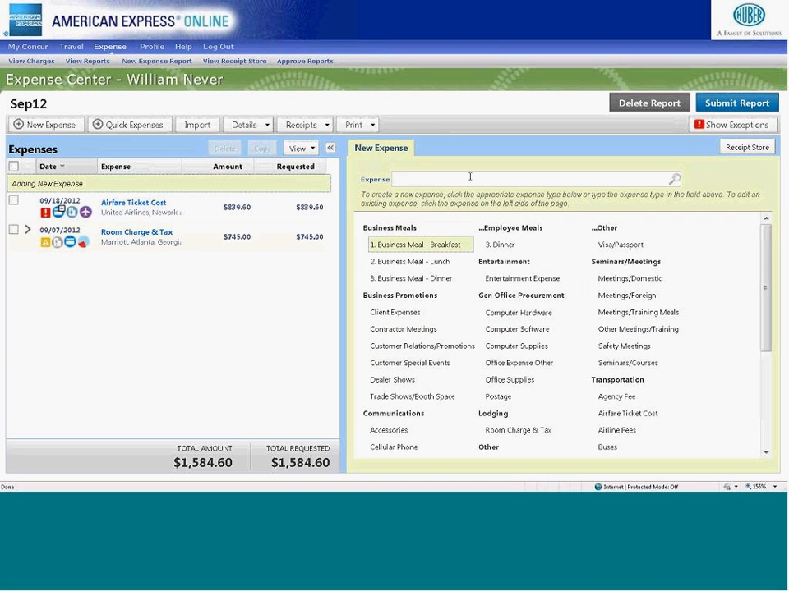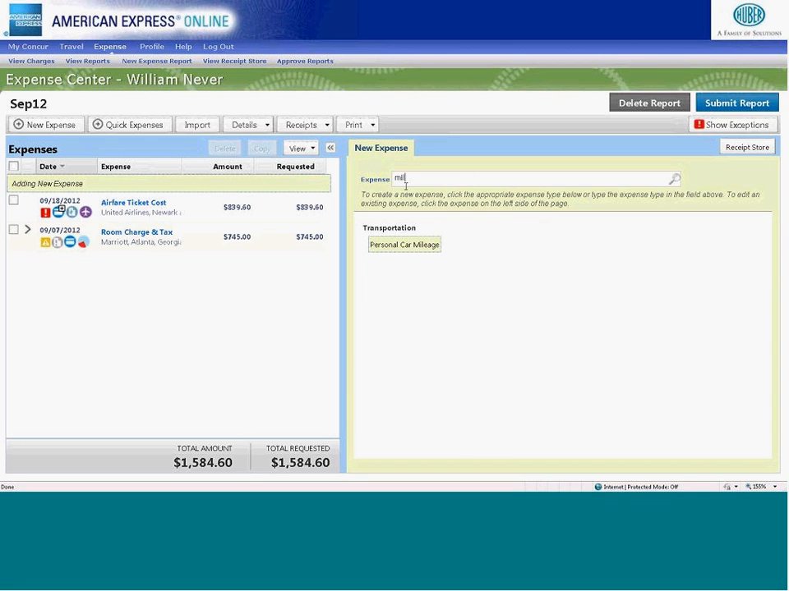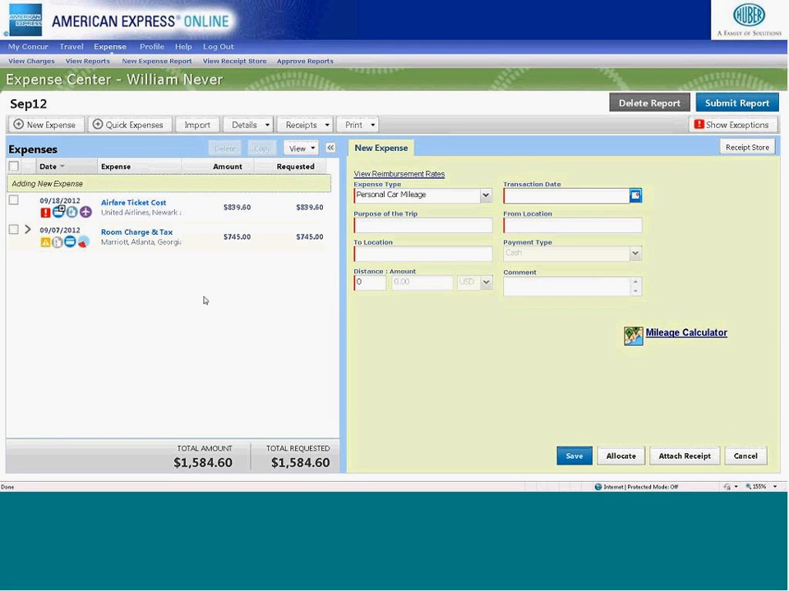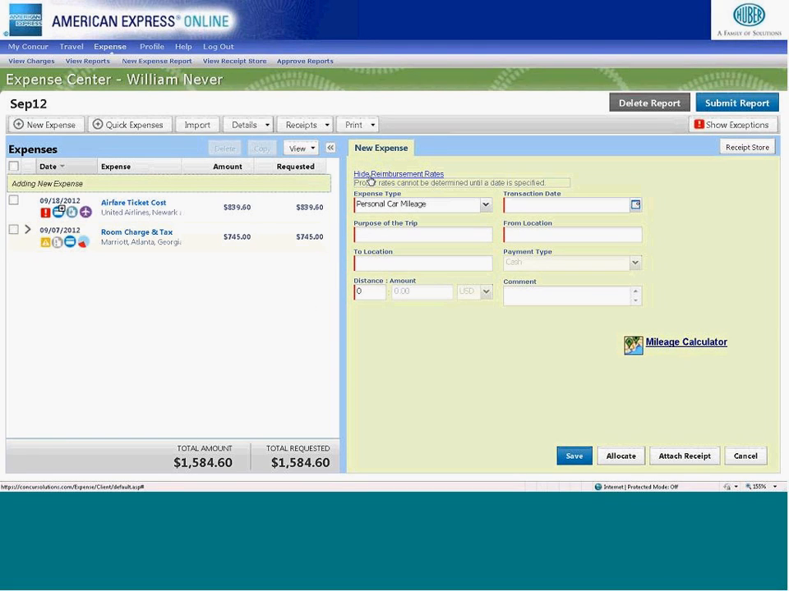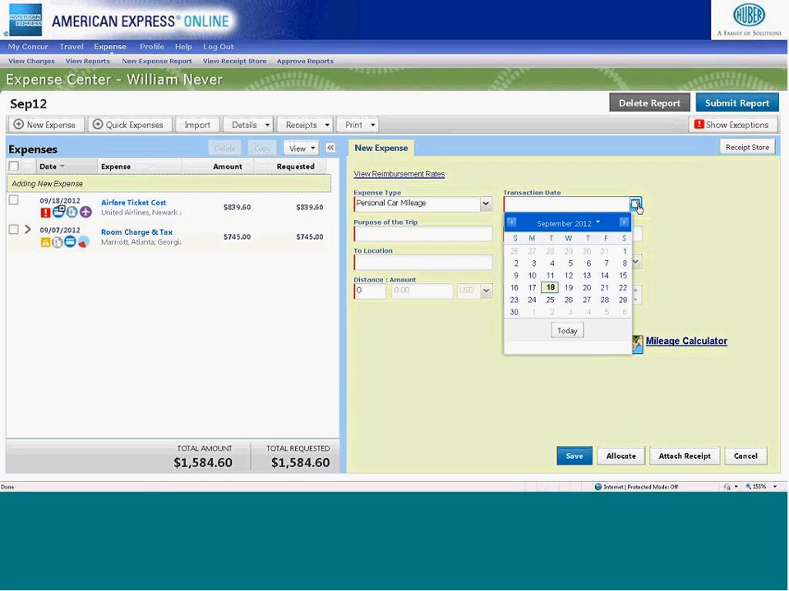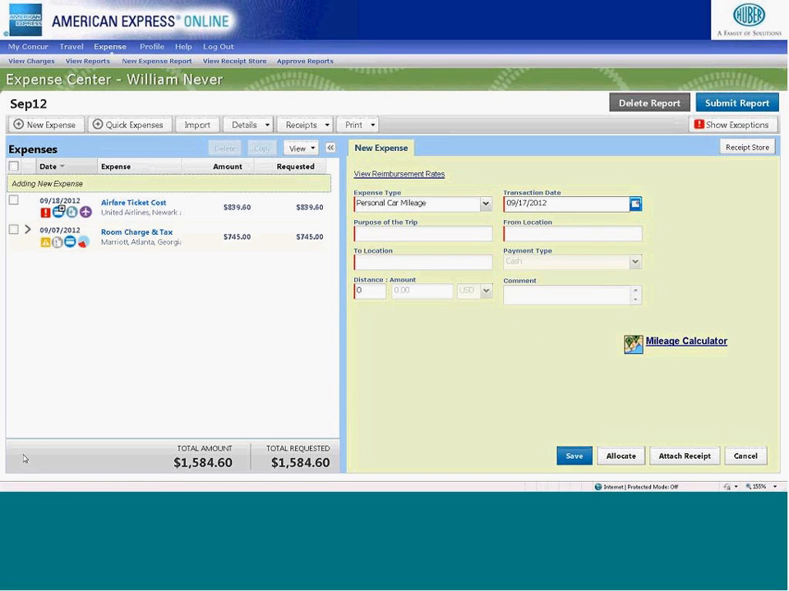I can scroll the list, or I can narrow down the list by putting in a portion of the name, and it will narrow it down. So my personal car mileage, you can see rates here by clicking on the View Reimbursement Rates. Your transaction date, which will be all of your mileage, you can put the end of the month date if that's what works for you. Now, you can put your monthly mileage as one expense line item, but keep in mind if you do so, you will need to enter a comment to justify that one line entry.